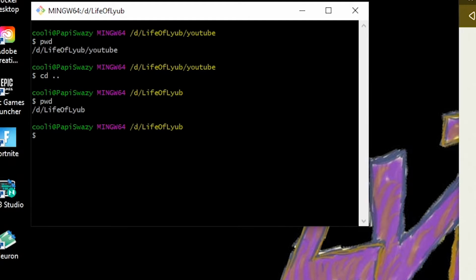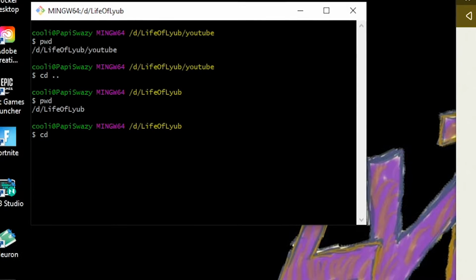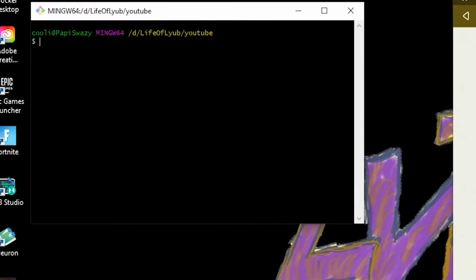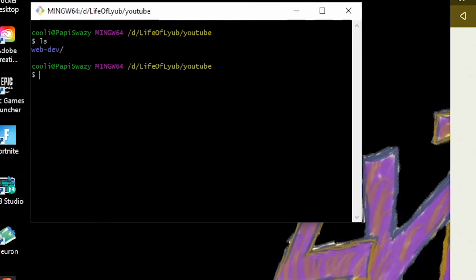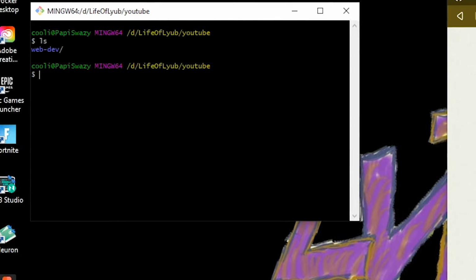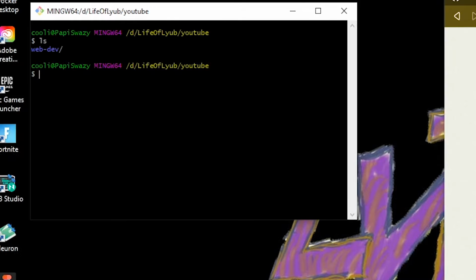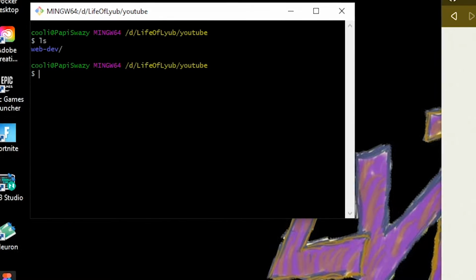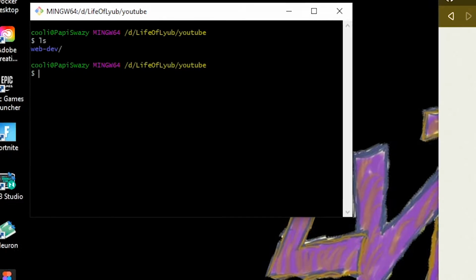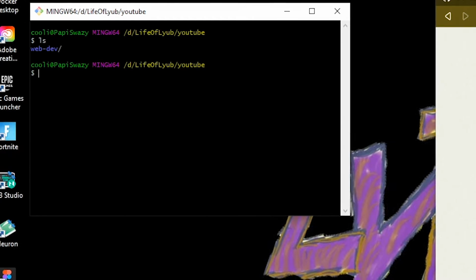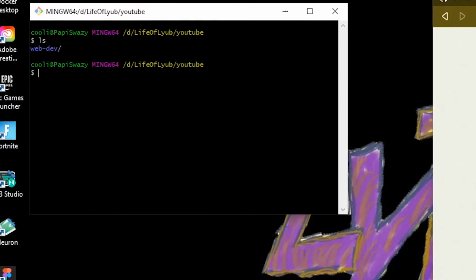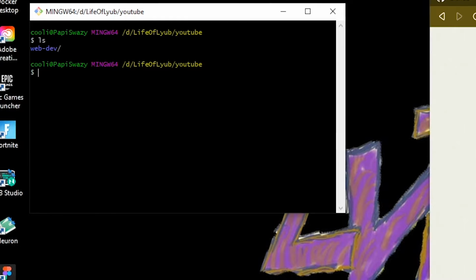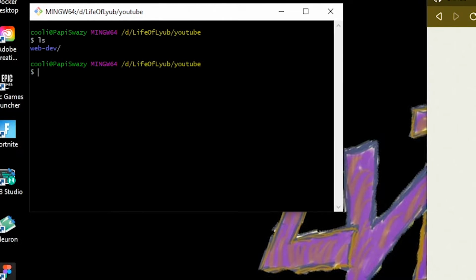Anyways, we want to go back to that folder, and in here you can see I already created a web dev folder. I used the command ls, which means list, and it's going to list whatever I have in this folder, and in this case I have another folder. If I had a file, it would be something different.